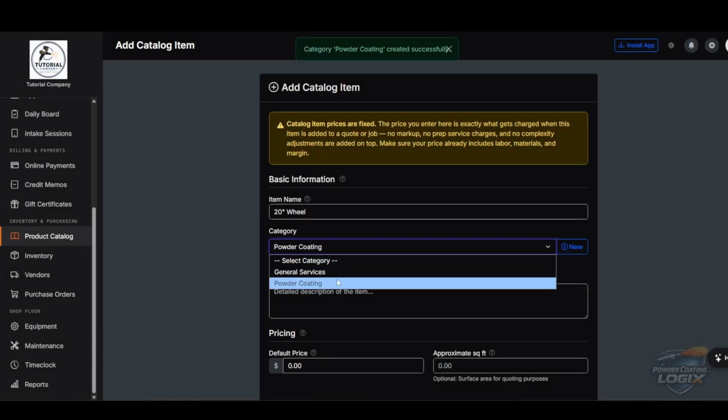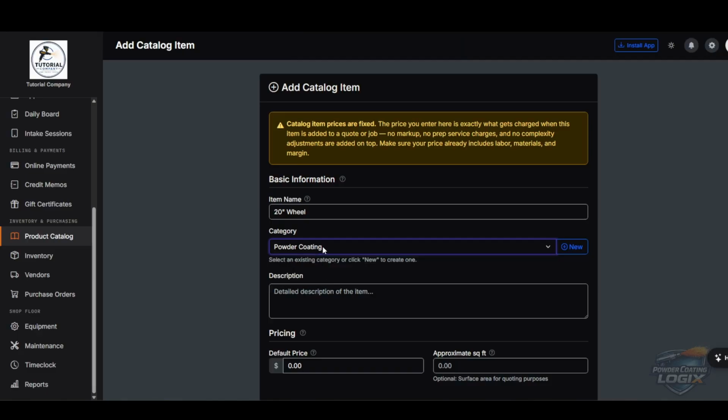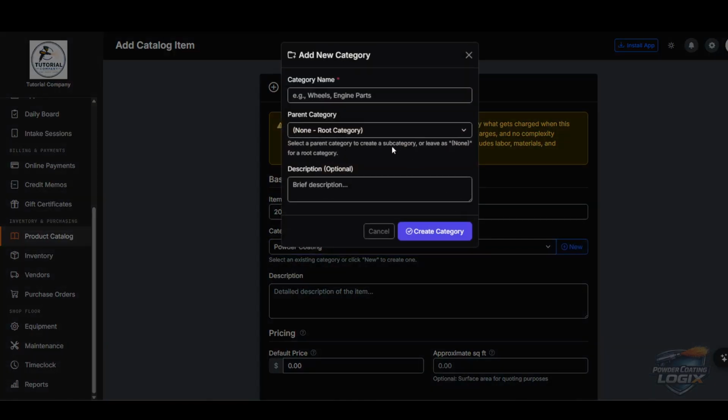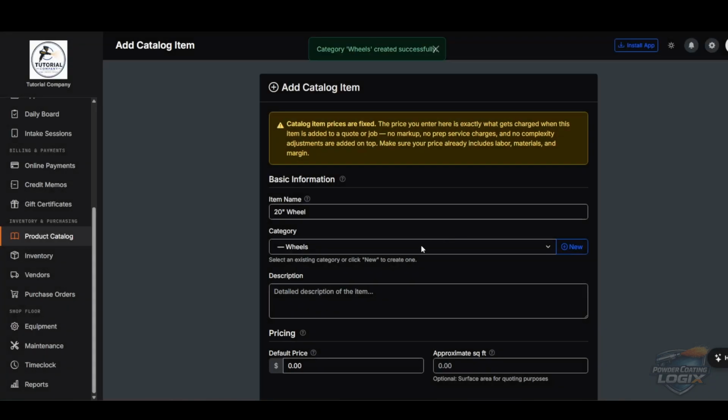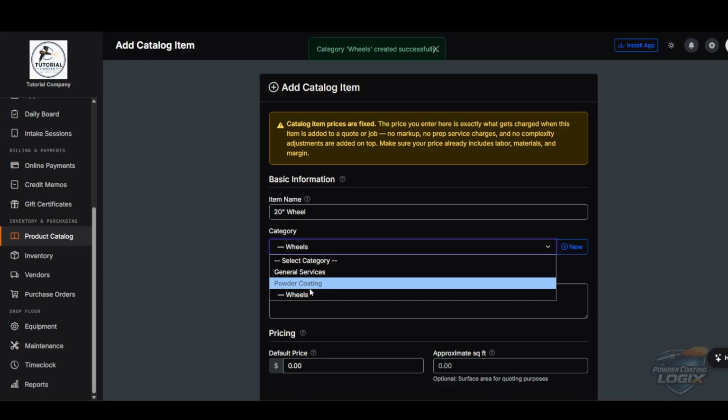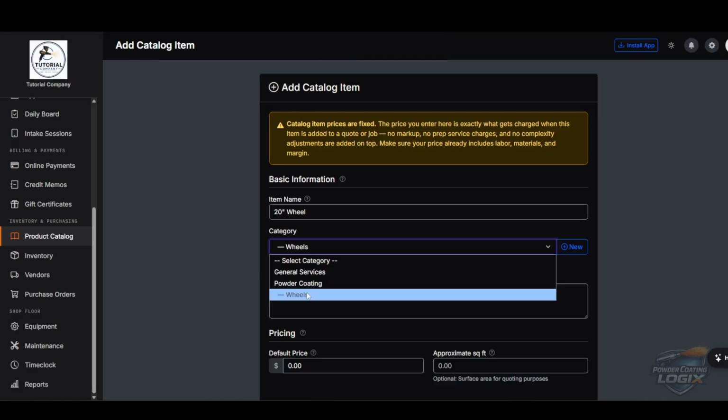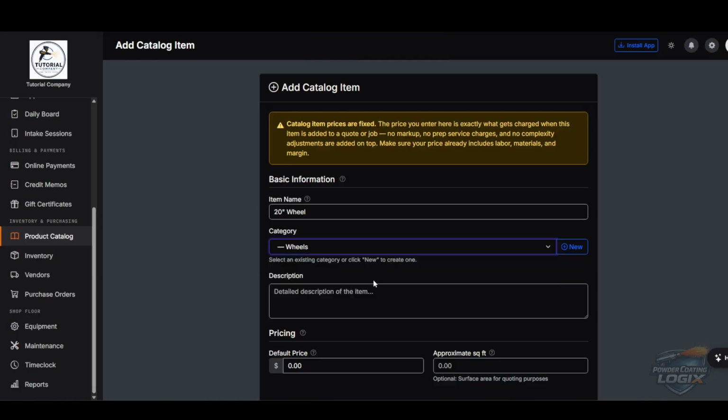It's going to auto set this to powder coating, but we want to do something underneath powder coating. So let's click new again. I'll show you another way to manage this, but if you haven't created categories ahead of time, you can do it on the screen while you're adding the item. So we're going to add another category called wheels, but this time we're going to put it under powder coating. Click create category. Now you've got a little hierarchy going on here, and you can go multiple levels down here. This is as far as we need to go for this example.